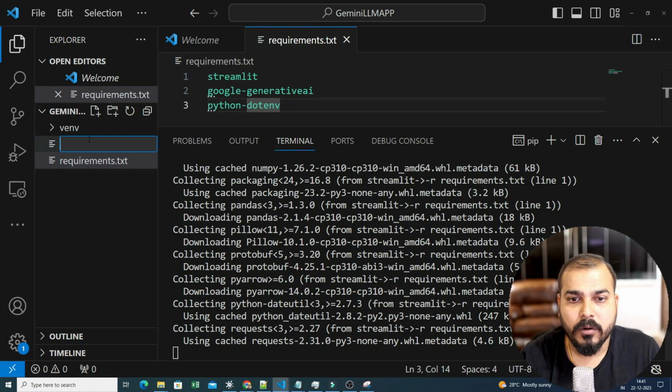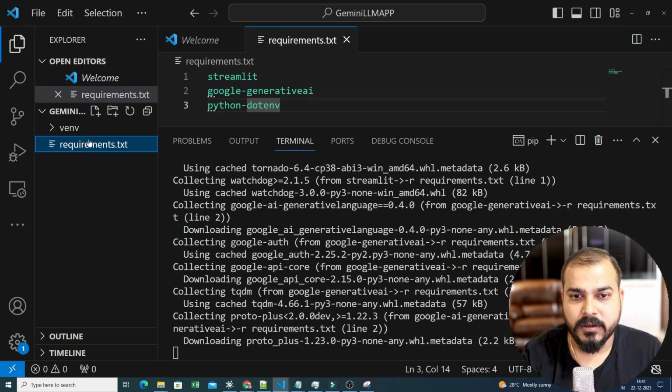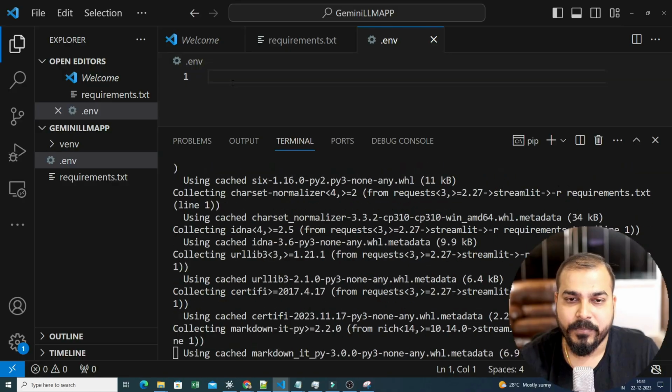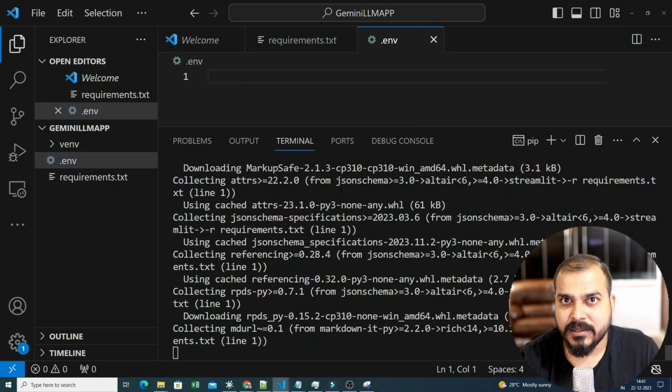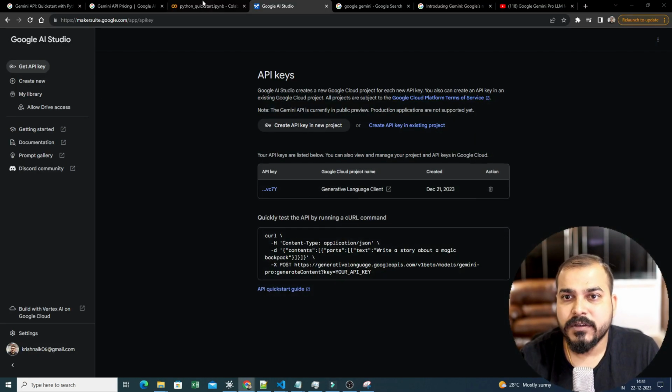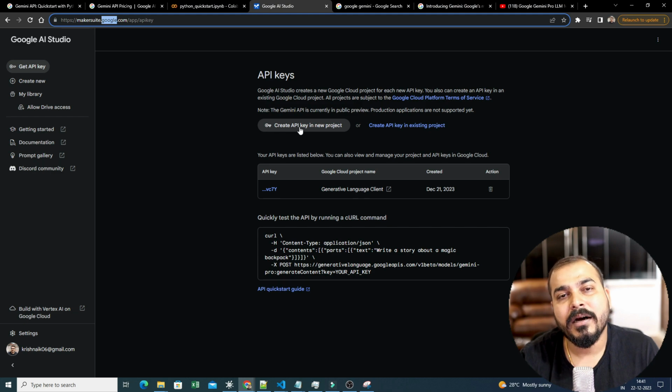Until then, I will go ahead and create my .env file, because in this only I'm going to upload my key. Now for creating the key, till the requirement is getting installed, first of all, you have to go to this URL, makersuite.google.com/app/apikey. And here you just need to go ahead and create an API key in a new project. Once you do this, you will be getting this API key. Just copy this API key.